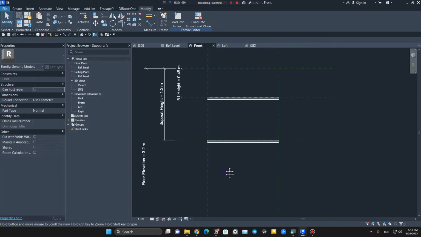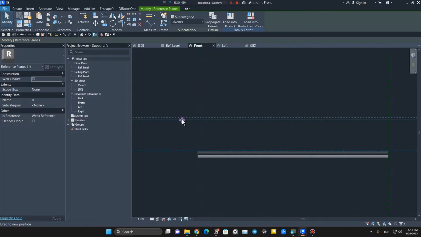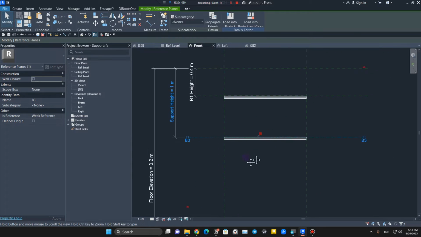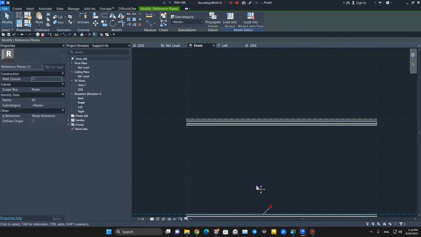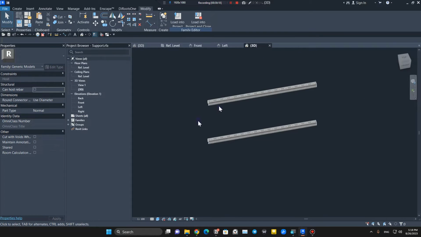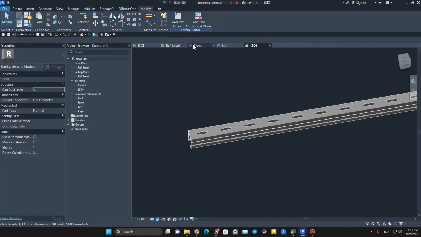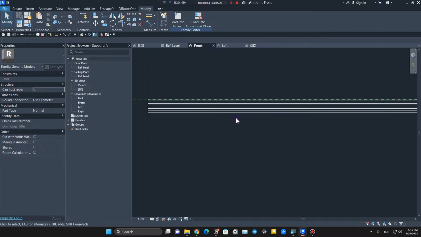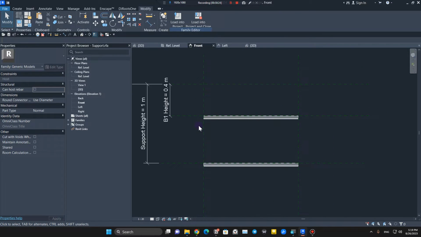Let's see what will happen again this time. You can see this time everything is working fine. So that's the trick that you have to do to make sure that your voids are working properly. So that's great. And now it's time to add our vertical element.